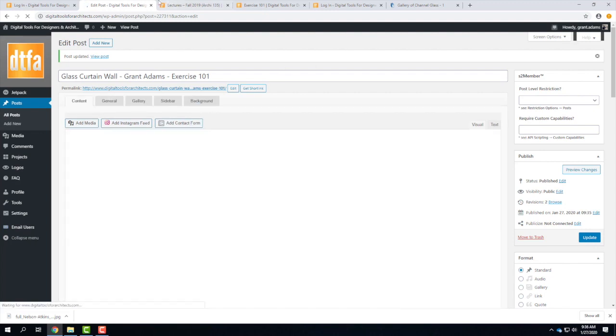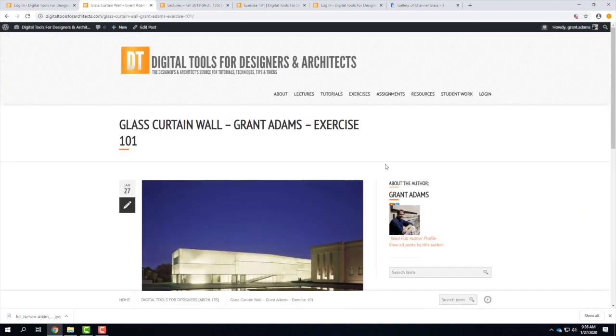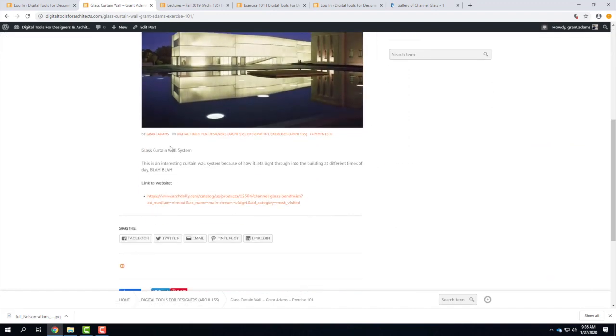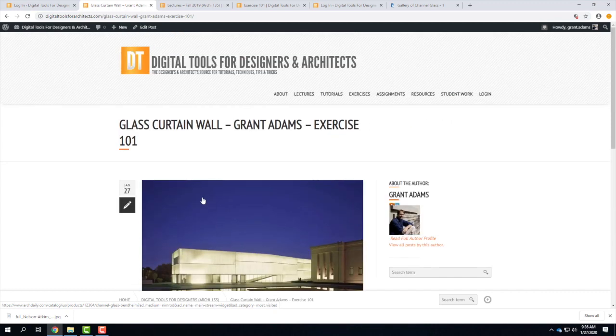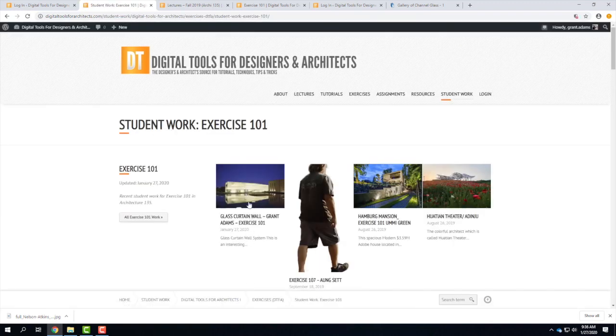Now, once it's been posted, I can click on this View Post here, or on my black bar at the very top, there's also a button for View Post. If I click on that, it will show me my post. It'll show me my featured image. It'll show me whatever I wrote about it, and it'll give me that link. If I went into student work, and I went to exercises, and I went to exercise 101, guess what? There's my post, and it showed up. So that's a good way of confirming that it posted, and that gives me that quick image to be able to see what's going on.